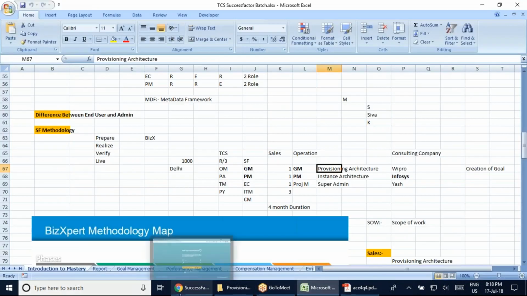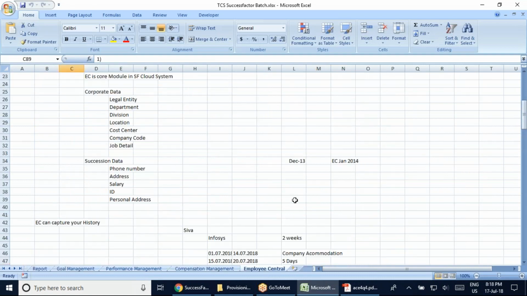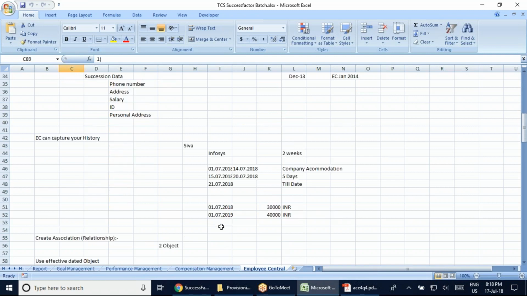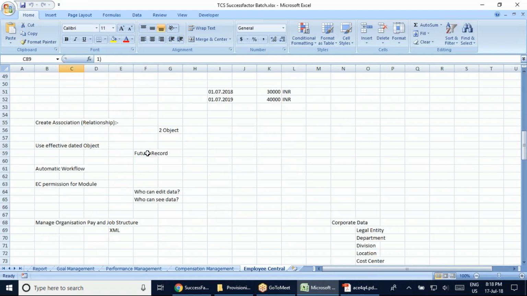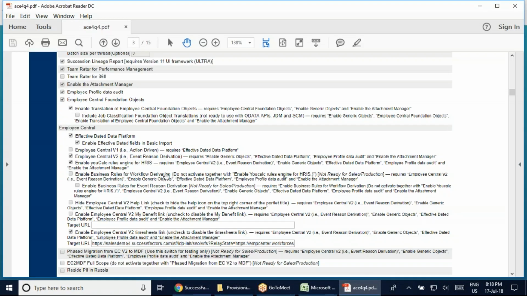And if you come here and look at this section which you have in your Employee Central, here you will see your Employee Central effective dated platform. You can create the record for the future. Then let's see what is another thing. So here you can also see your enable effect. Okay, this is something which we have just done. In Employee Central, you can see v1 and v2 that we have here. So here you can see event reason that we have here, right?